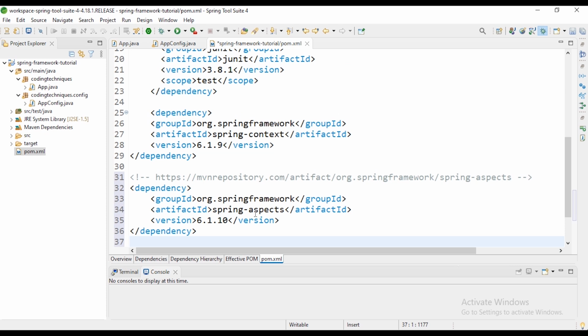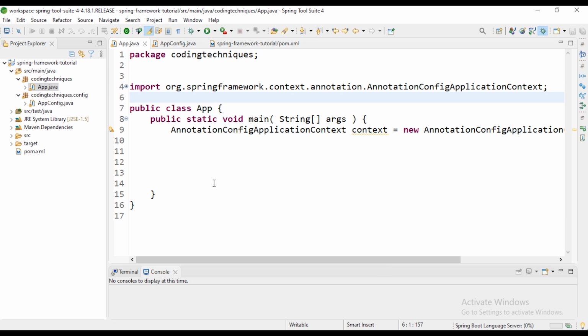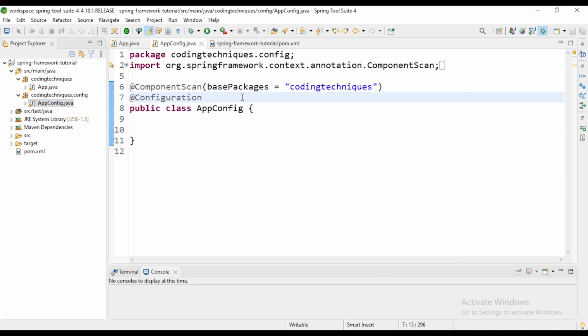You see it is building, that is 75%. Okay, so let's go to the app.java. Inside the app.java, you can see we have the instance of the config application context, that is our Spring context. And in the app config, we declared the configuration annotation, and we also have the component scan, which scans all the stereotype annotations that we will have.